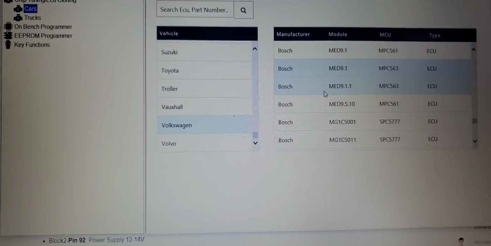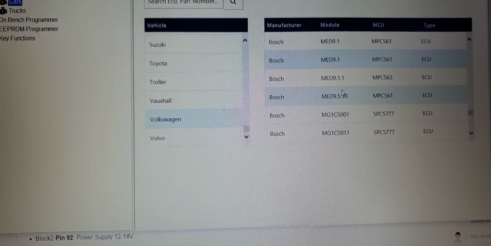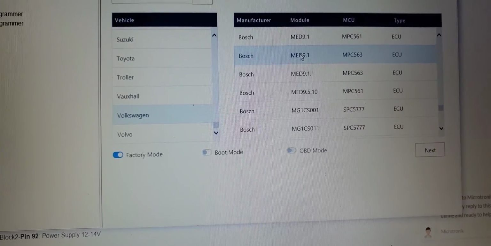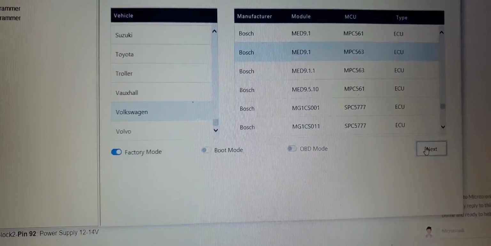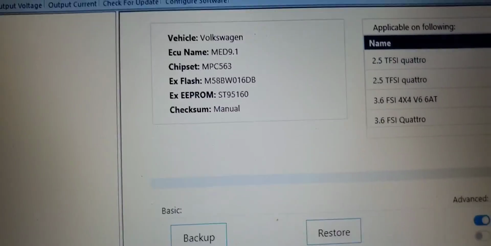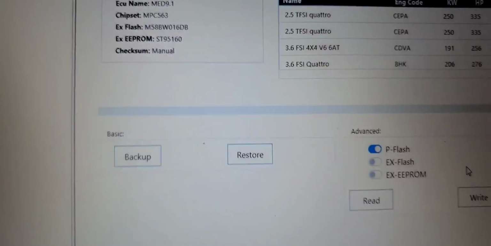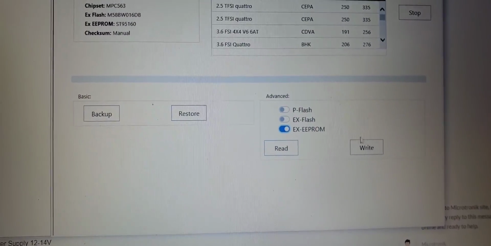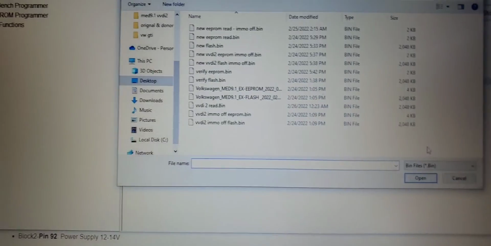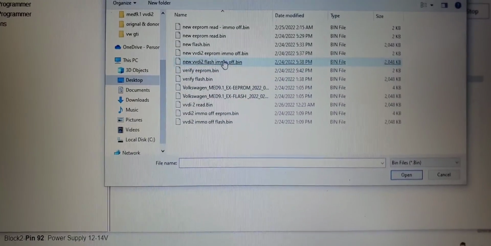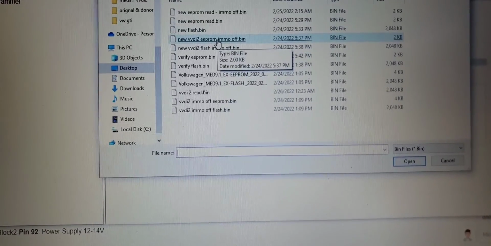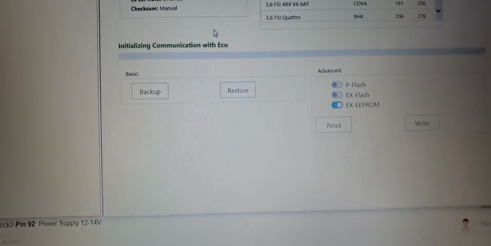I have the full license, you know, I got everything that they offer. That's the ECU I'm dealing with. It has the 95160 EEPROM. I'm gonna select EEPROM. I'm gonna hit right, and I'm gonna load it. That's the file I made with VVDI2. New VVDI2 EEPROM Immo off.